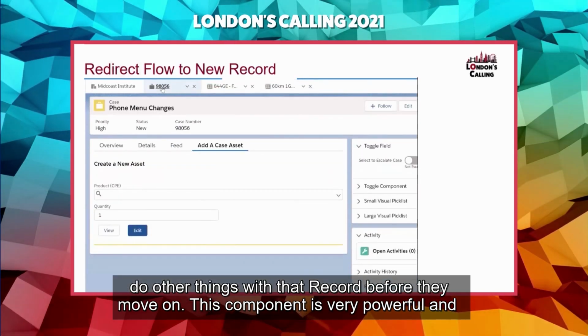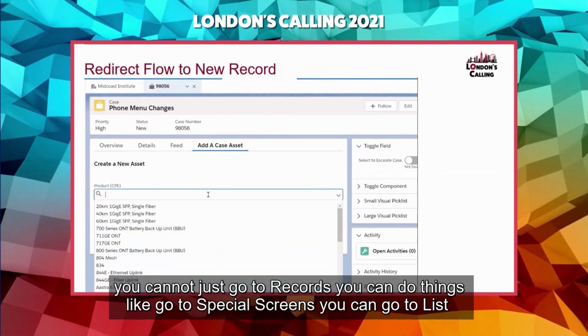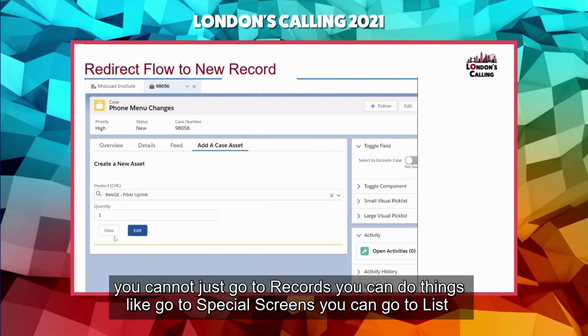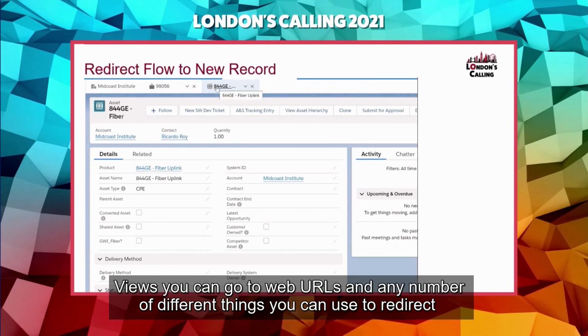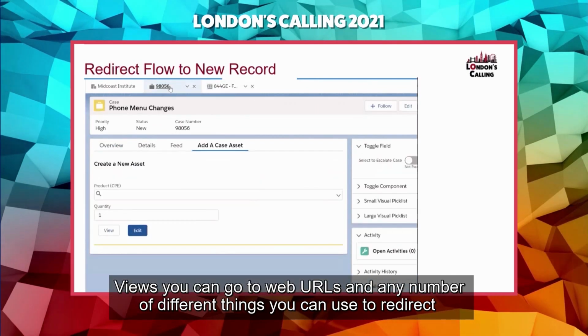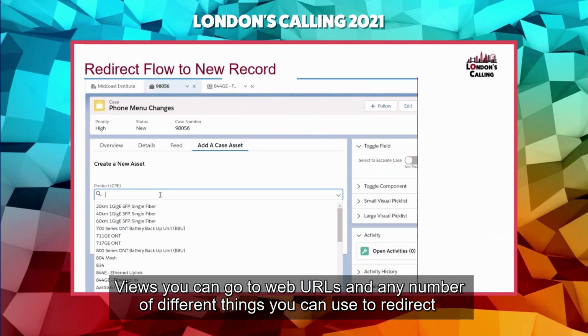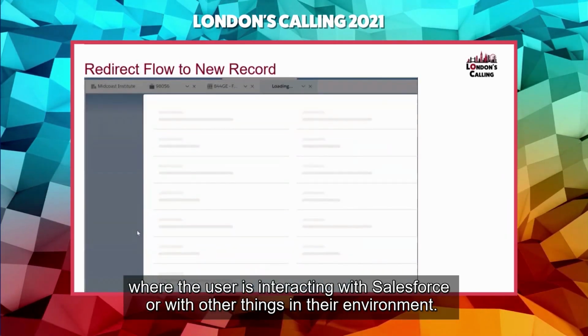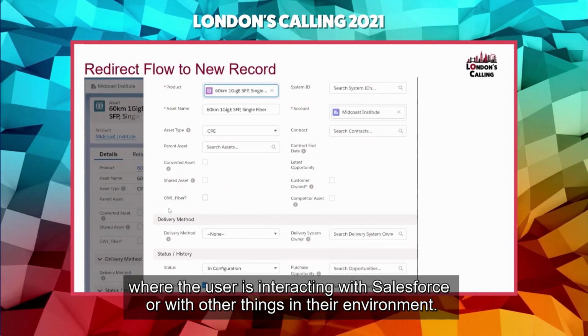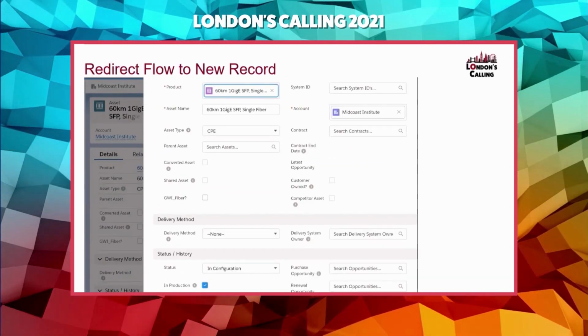This component is very powerful, and you can not just go to records. You can do things like go to special screens. You can go to list views. You can go to web URLs, and any number of different things you can use to redirect where the user is interacting with Salesforce or with other things in their environment.